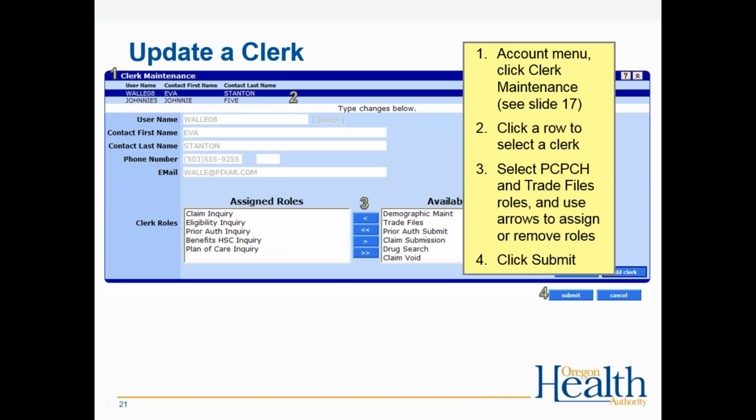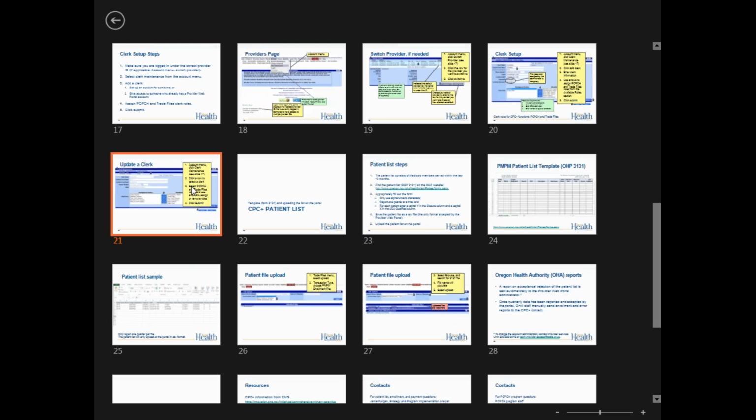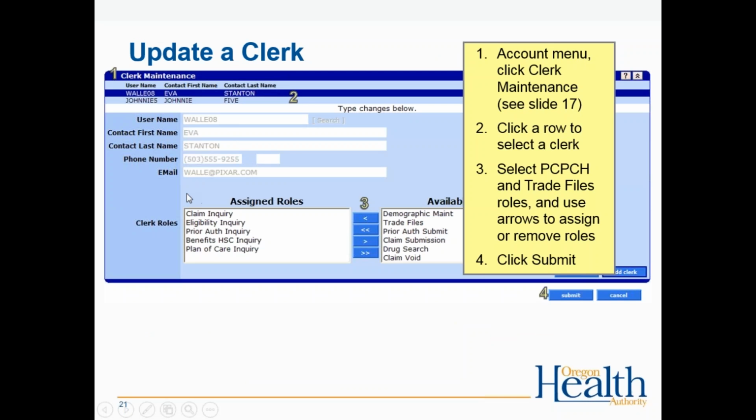If you click on clerk maintenance under the account menu and you have your clerks already here and you just want to update, we're going to update Eva to have PC, PCH, and trade files. So you would click on Eva out of your clerk list, and she would come up right here. Then you would choose PC, PCH, and trade files from the available roles and move them over to the assigned roles one by one, or hold down your control and click more than one, and then just use that single arrow.